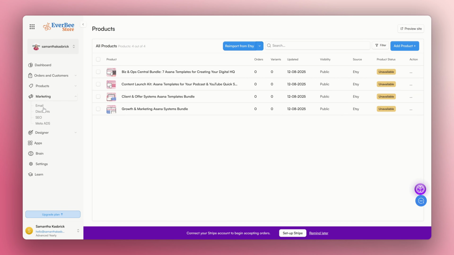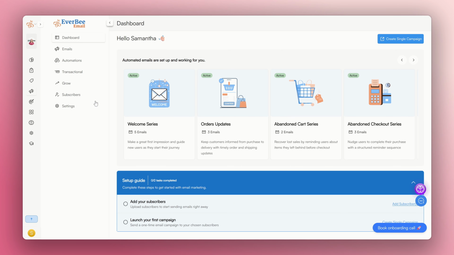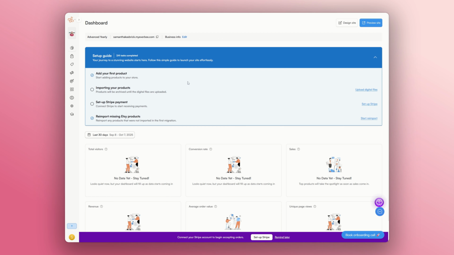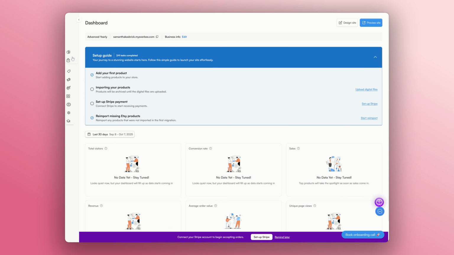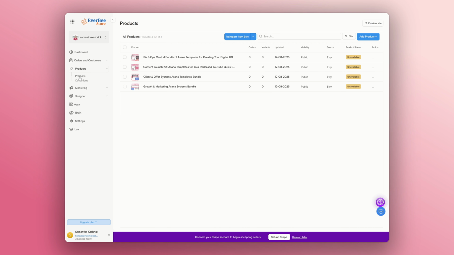So here's why. It gives you a clean, professional storefront without design work. It's super simple to set up and it's user-friendly. AI helps you get set up quickly. This is one of the coolest parts. So Everbee Store uses AI to help you write product descriptions, generate layout copy, organize your storefront sections, and even create a clean shop experience faster.